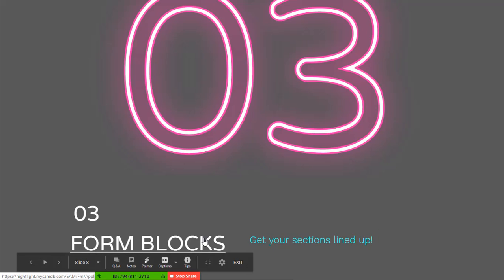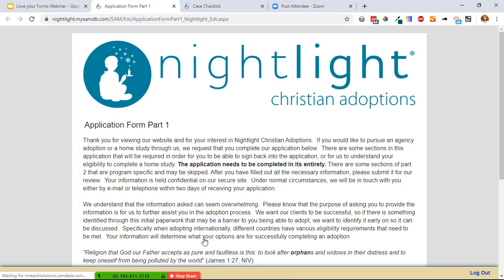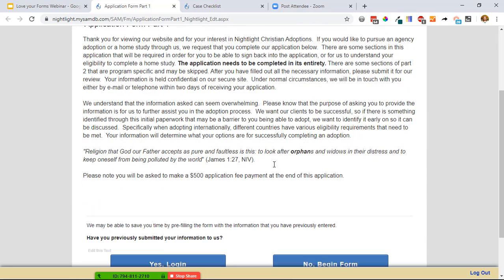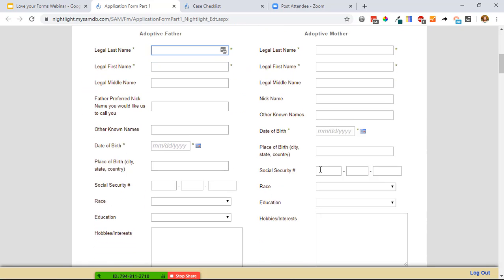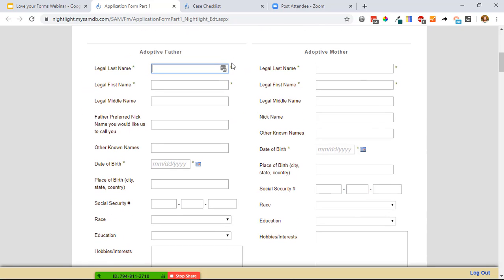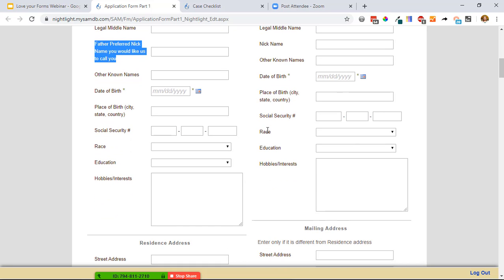The next thing we'll talk about is form blocks, and this is where I'm going to access a client site, just to show you why we would talk about form blocks. So this is one of Nightlight's application forms. And when we begin the form, it's what's called a 2-column layout. And so they're side by side. But right about here, because there is a different title, it starts to throw off the lining up of the fields. Okay, so you could certainly correct that by adding the same formatting here.